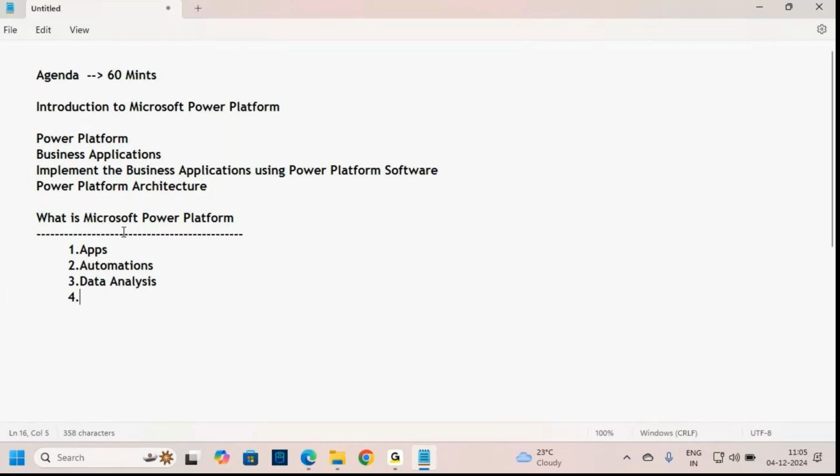Within the Power Platform, we are able to create websites, and we are able to create chatbots, and finally we are able to store the data. It acts as a data source. So this is what we are going to perform within the Power Platform: create apps, perform automations, perform data analysis, create websites, create chatbots, and also data sources.